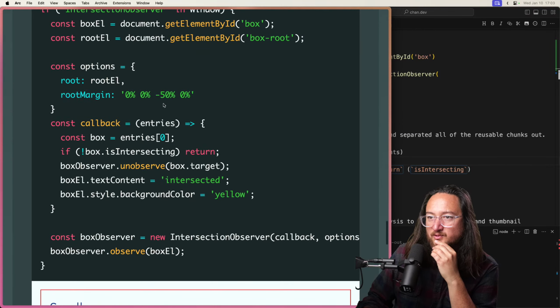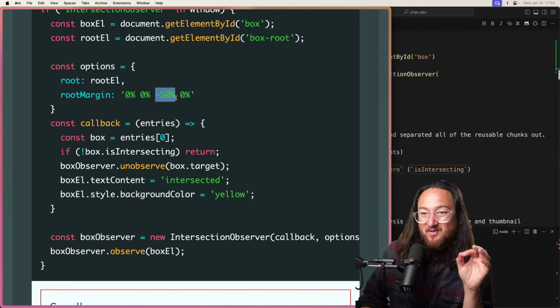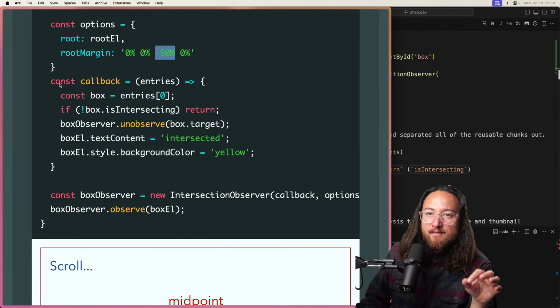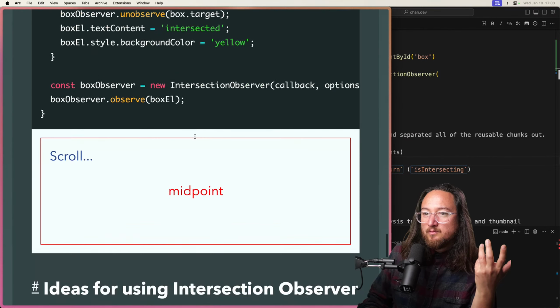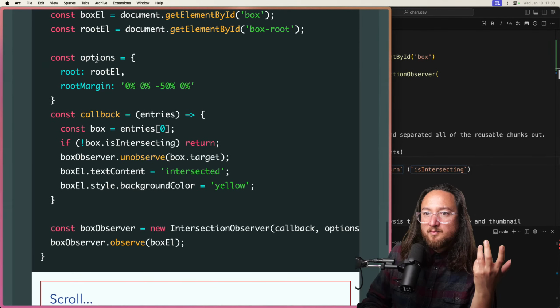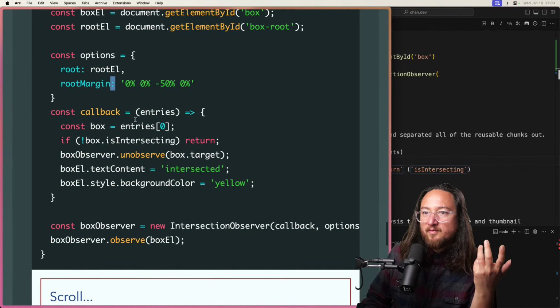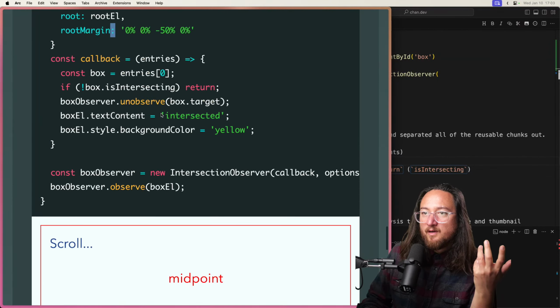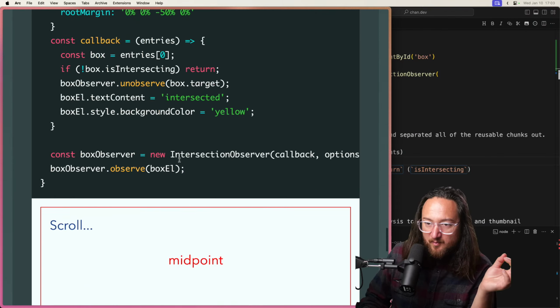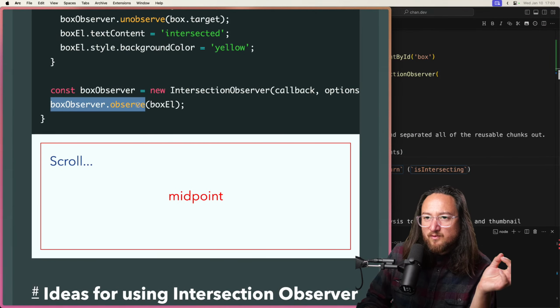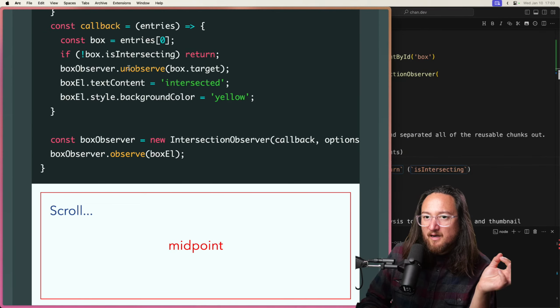Root margin 50%, which again we can use pixel values or percentage values. And const callback. Okay, so this is what she's constructed earlier, which we already looked at. And then the intersection observer, we provide our, let's see, what are the options? Yeah, root element. And then, okay, cool, perfect. Great. Also, another cool thing with the options, you can apply it to different root elements, which gives you a lot of flexibility between the callback and the root element, which is nice. Observer.observe box element, great. And then it unobserves itself, which is pretty cool.